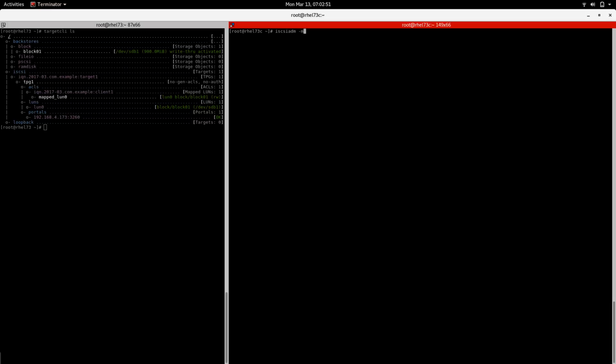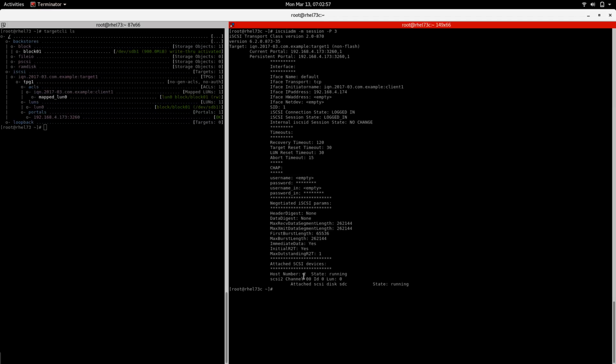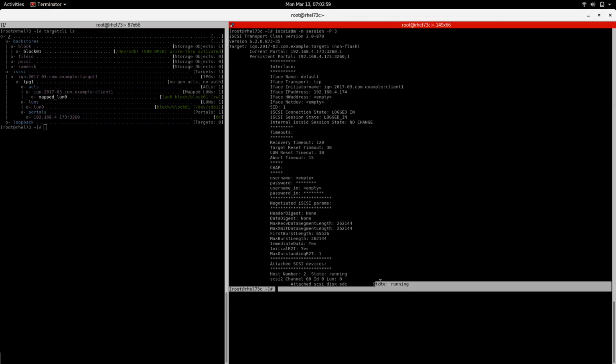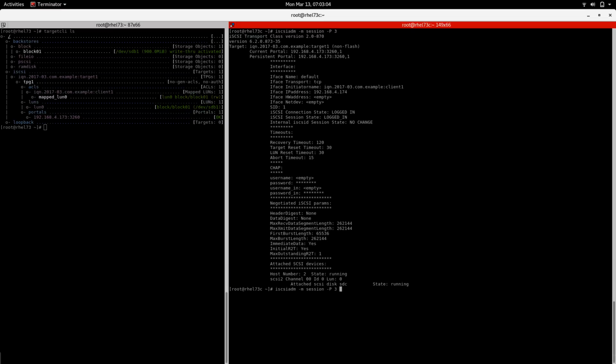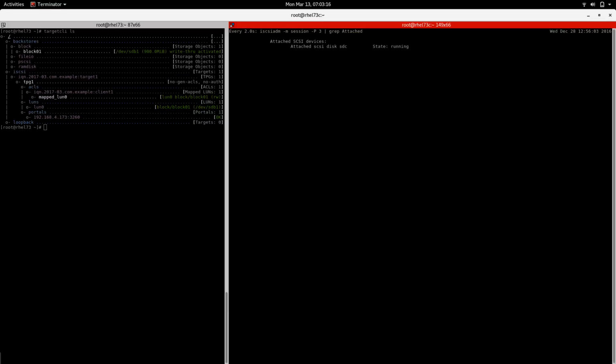iscsiadm -m session -P3. You can see here the attach, right? Okay, I'm going to do something like this. I'm going to grep for attach. There you go, it's working. And now I'm going to do the watch, and I show you the difference.